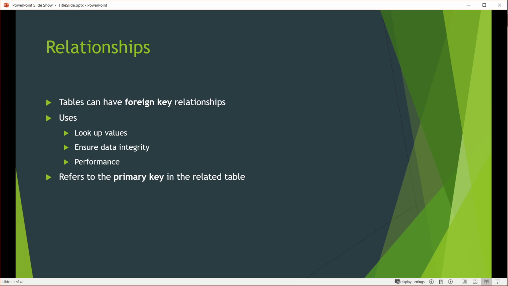As I mentioned, tables can also have relationships. We refer to these as foreign key relationships. Why do we use these? We use them to do fast lookups of values. We use them to also, and most critically, ensure data integrity.